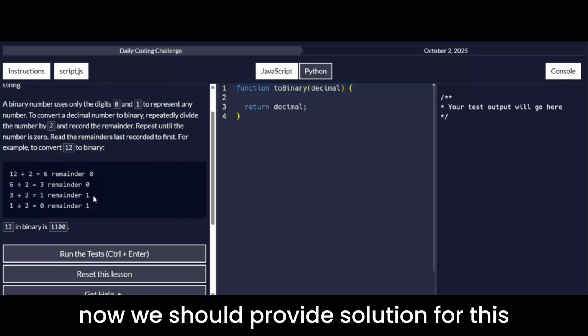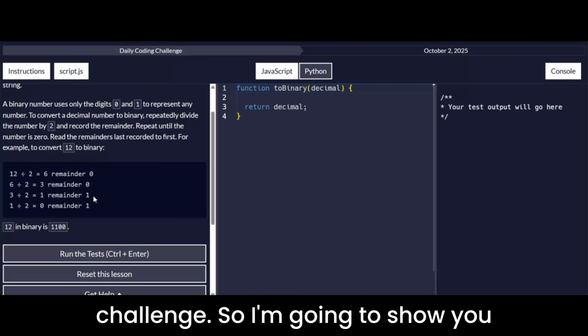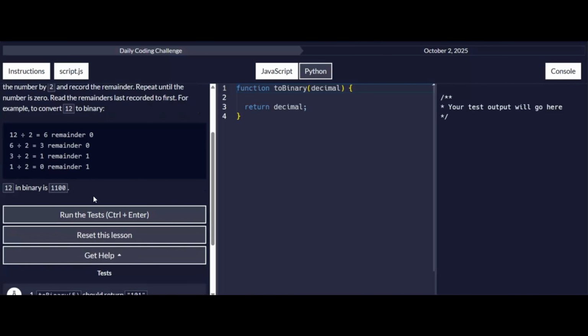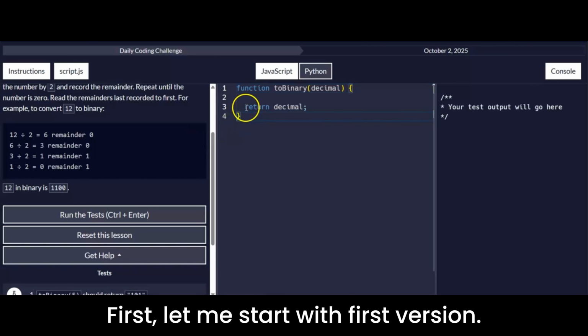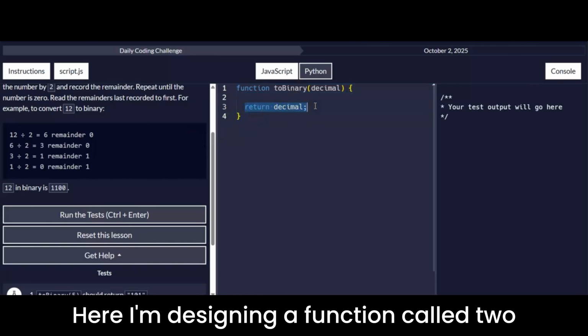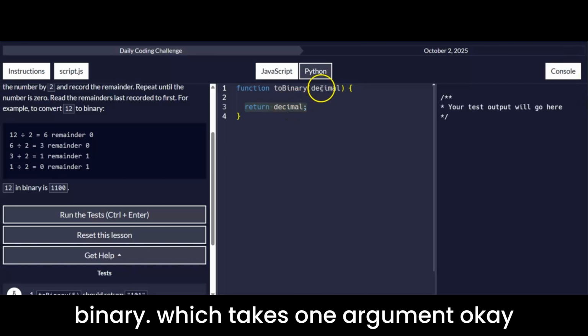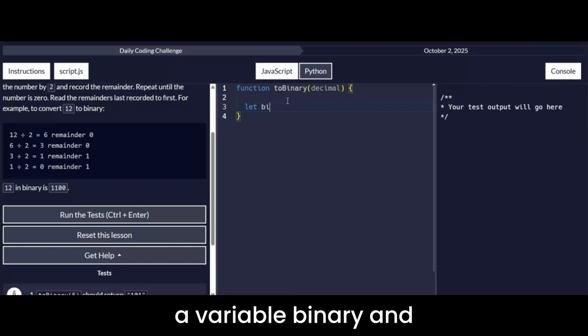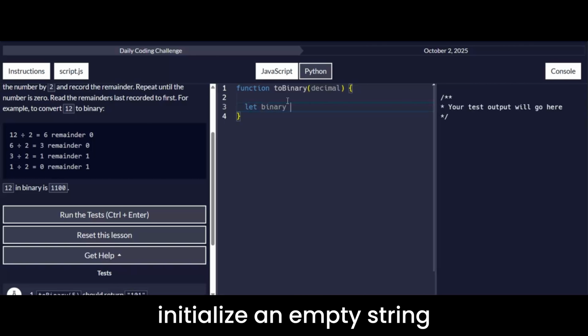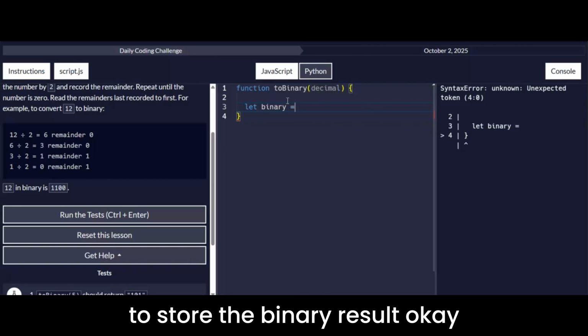So now we should provide a solution for this challenge. I'm going to show you two versions. First, let me start with the first version. Here I'm designing a function called toBinary which takes one argument. Now let's start by creating a variable binary and initializing it with an empty string to store the binary result.